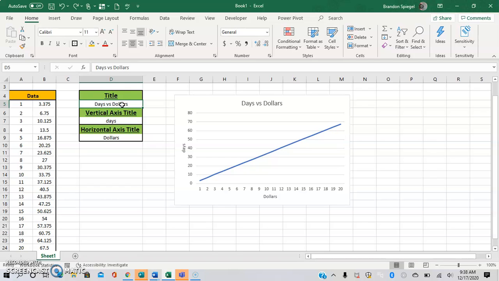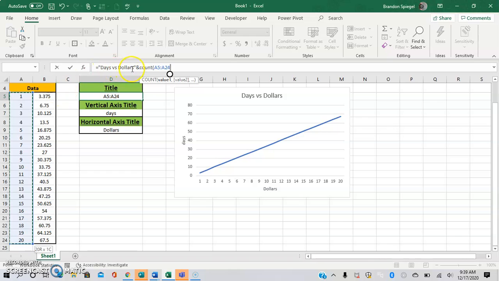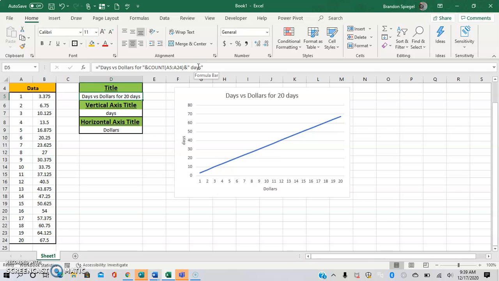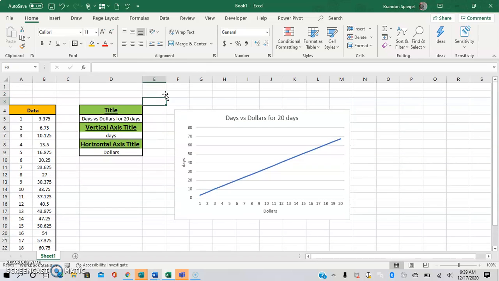So for example, if you wanted to, you can have equals, open parentheses, close parentheses, and count, and you can count the number of days. And as you can see, now we are using the count function to count the number of days in the data, and the chart title changes as well, so to show 20 days.